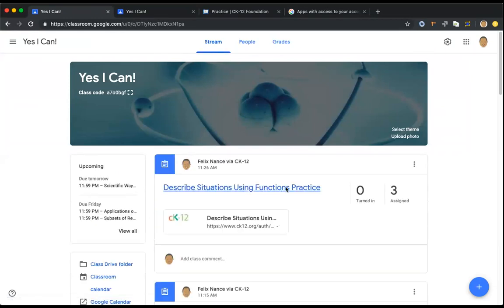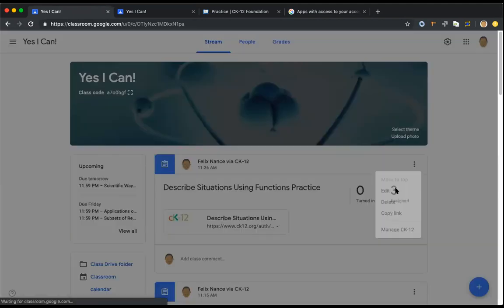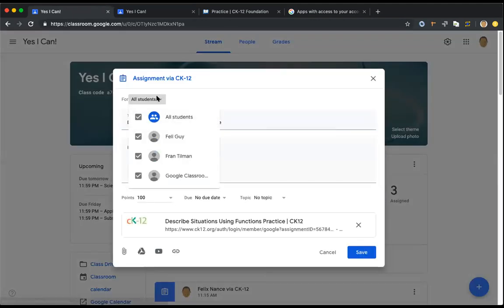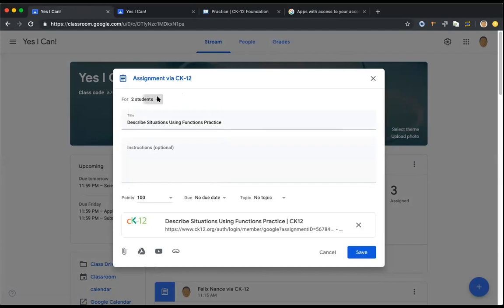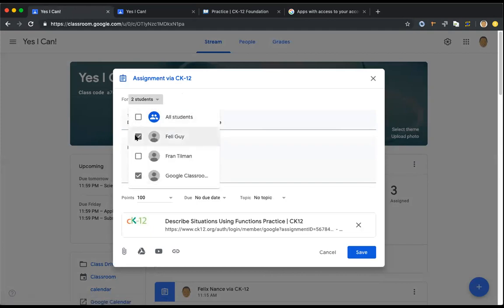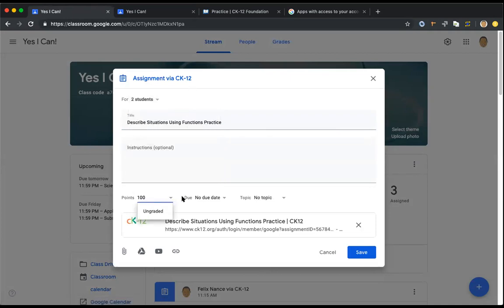Okay, so this was the practice that I just assigned from the dashboard. What I'm going to do here is click Edit. Like I said, by default, we do all students. You can uncheck that and then just pick the students that you want. So unfortunately, yes, it will go to all the students, but you can modify that and set it to just the students that you want. And just to go over these, by default, we do 100 points for the grade, but you can also change that here.